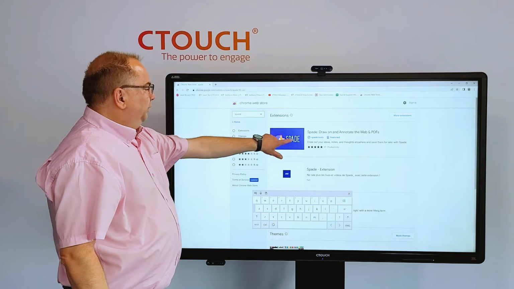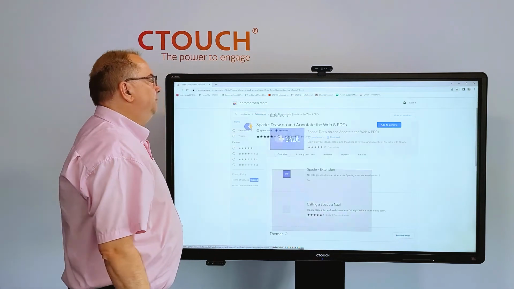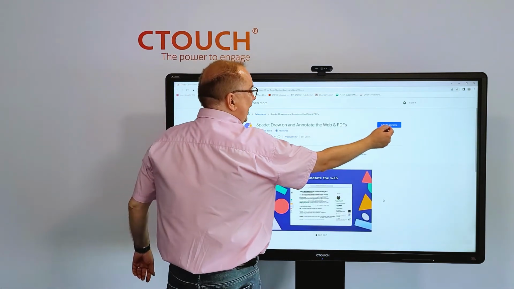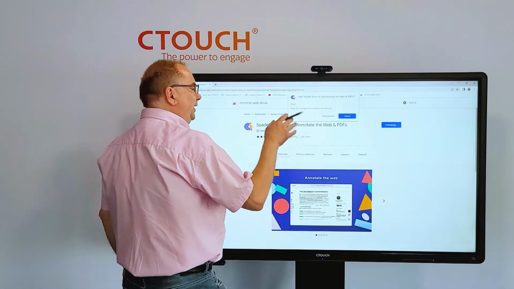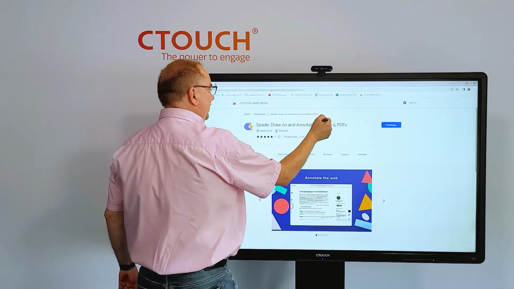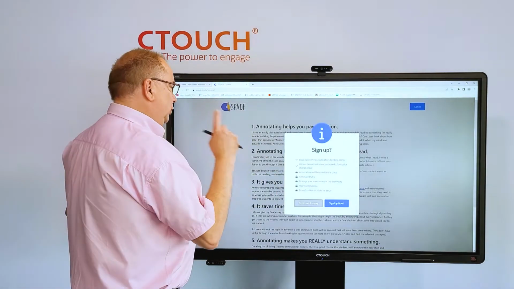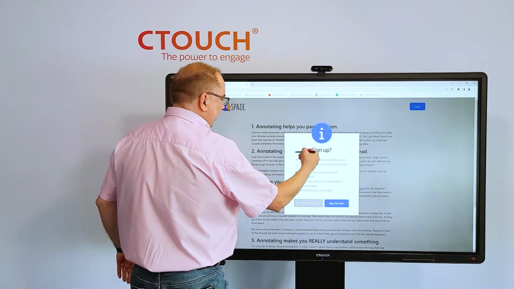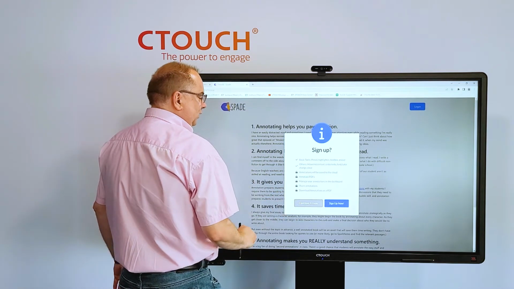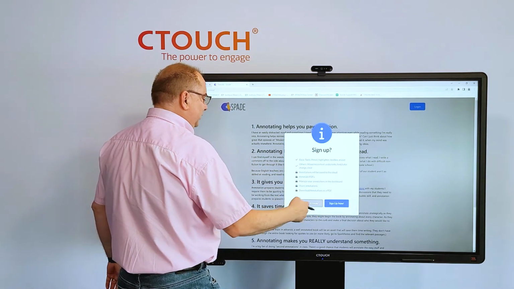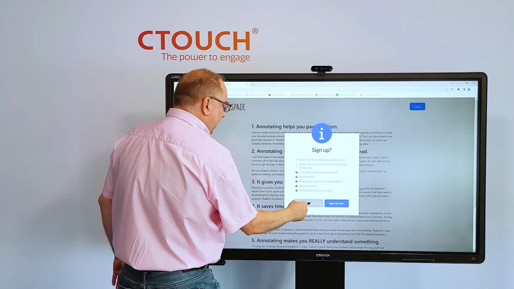The Spade tools are opened, just tap on them, just add them to Chrome. And you need to give permission to do so, so add the extension. Now it's downloaded and installed, and you get two options. Either to sign up, and of course, then use it to save things, or continue anyway.